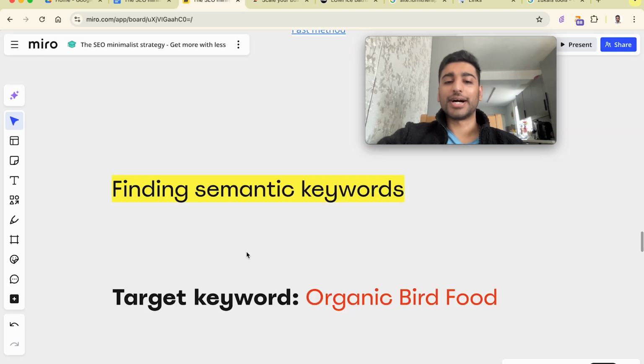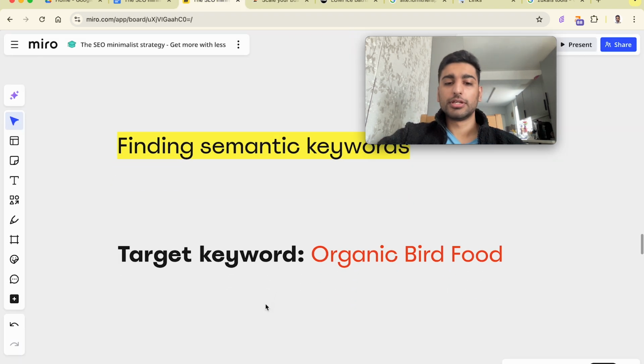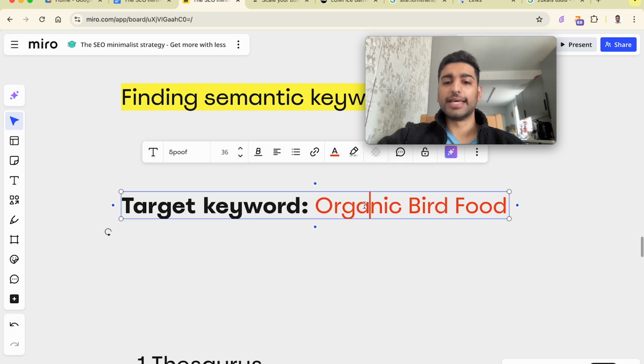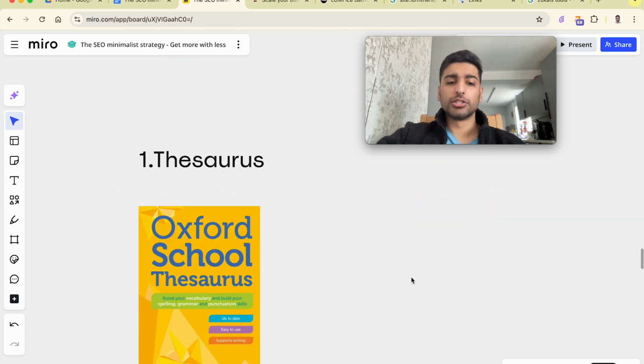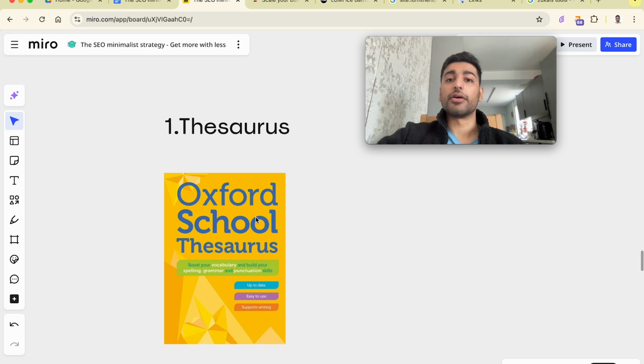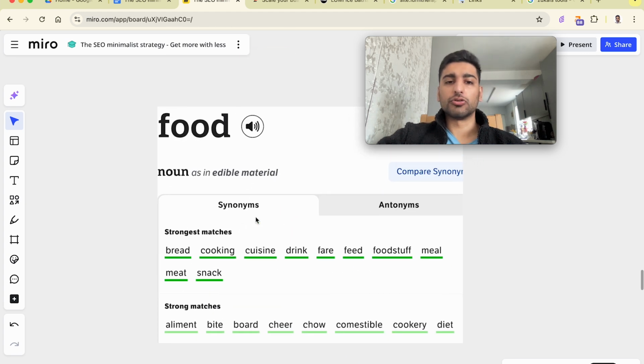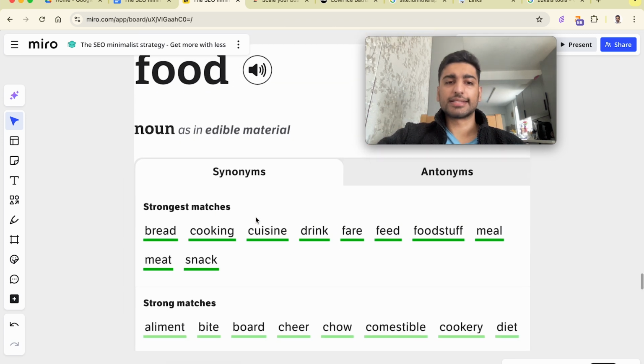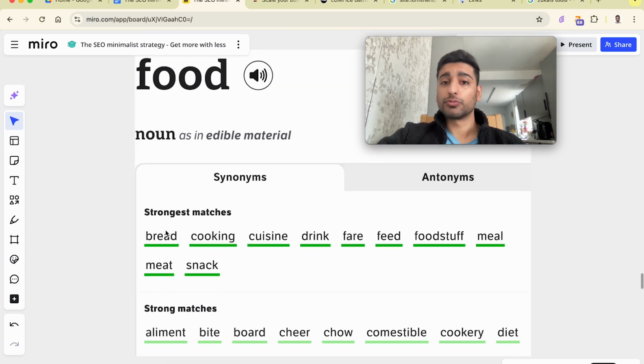So next up, finding semantic keywords. These are keywords related to your keywords. Let's say your target keyword is organic bird food. You're basically going to use something like a thesaurus. So I just loaded up an online thesaurus and typed in food, because again, we're going for organic bird food right here.